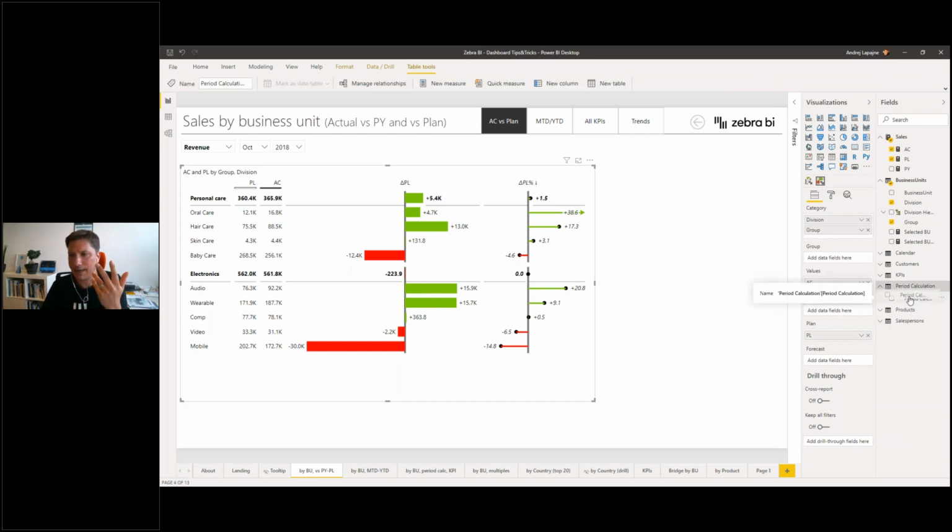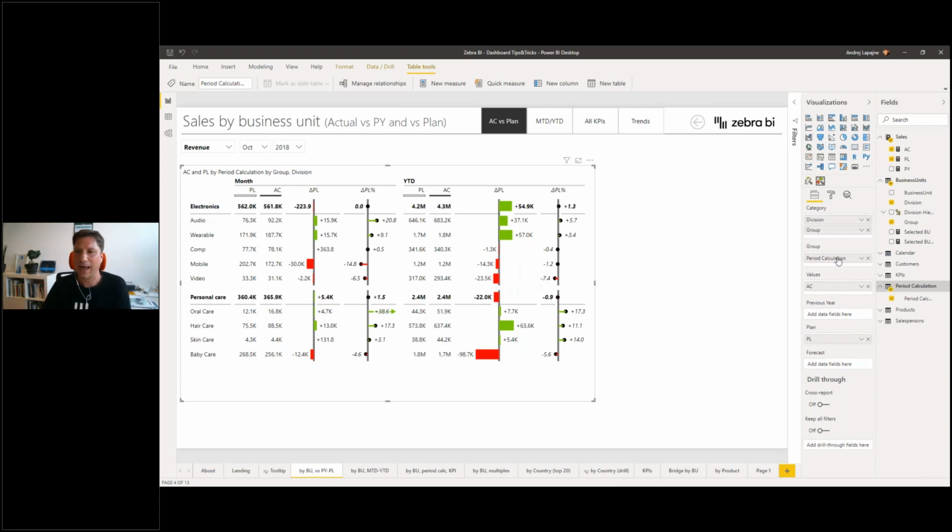So if I take my period calculations, the data field that holds all of these period options, and put them into the group placeholder, what I get is multiple groups in my Power BI table, Zebra BI table. So I have the monthly results here, and then I have the year-to-date results. Okay, so this is a nice way to present both monthly and year-to-date results in one table in only one single visual.